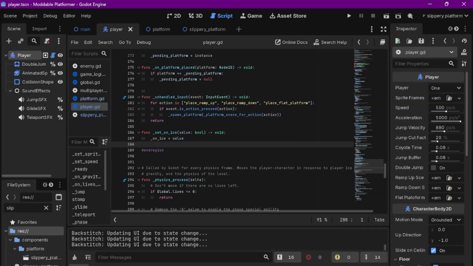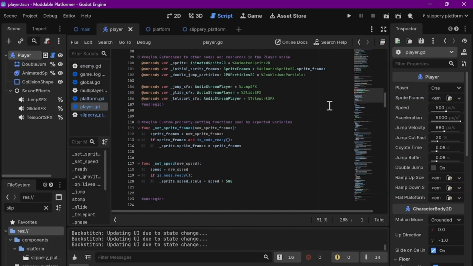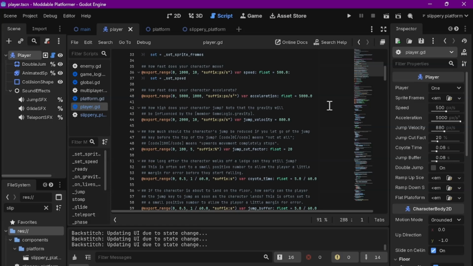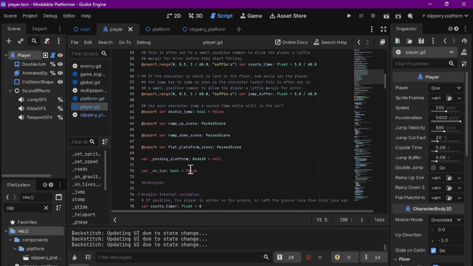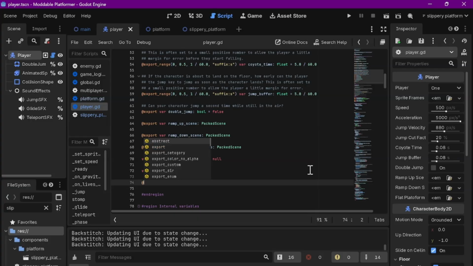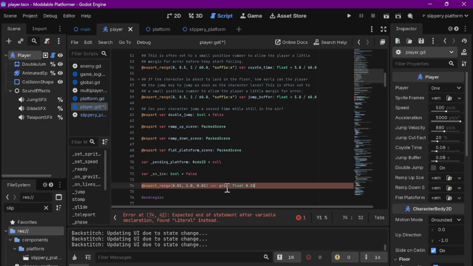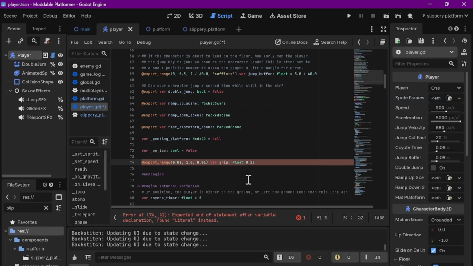We are also going to add two export ranges. So down right here under where we created our on ice boolean, we're going to create export range in parentheses 0.01 to 1. Variable is going to be called our grip, and I'm going to have it at float 0.25. So this changes how quickly the player reaches their full speed and stops on normal ground without being on slippery ground.